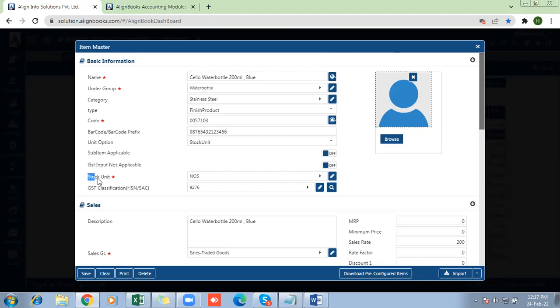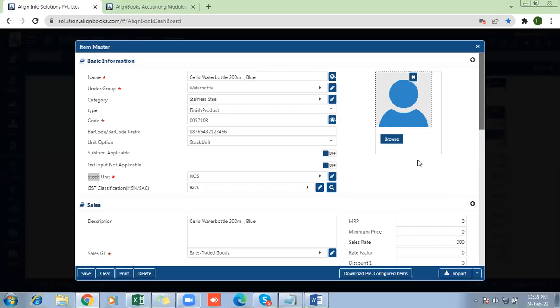Then we have the MRP option. If you want, you can put MRP here, because this MRP will get printed on your invoice, or if you are generating any barcode and you need MRP on that barcode, then you can enable this MRP.